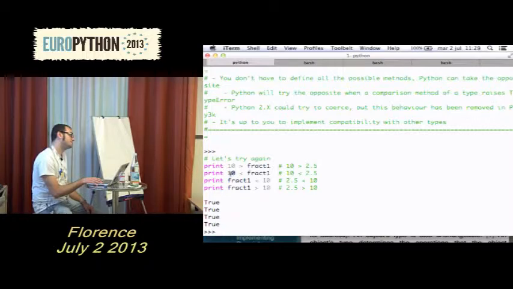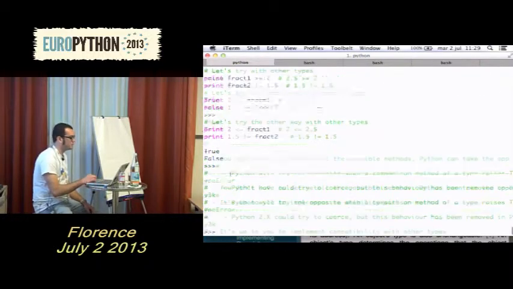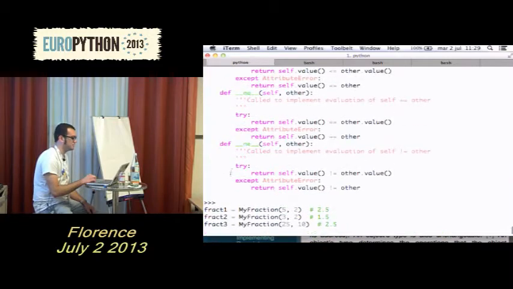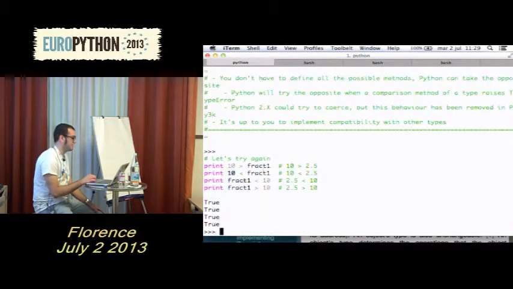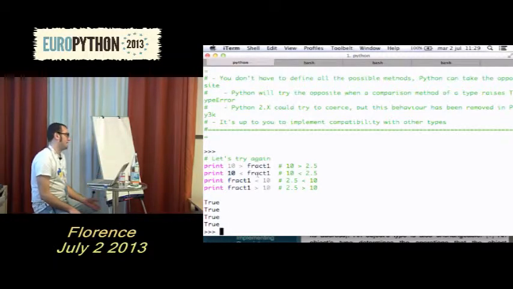So what is it doing? I don't really understand what it's doing here. So we could put some traces in all the methods and we will see which ones it's calling. And well, the thing is that it's failing. Also, you cannot implement everything and it could work. It's better if you want a better compatibility with other types. It's better if you implement all the rich comparison methods, okay?